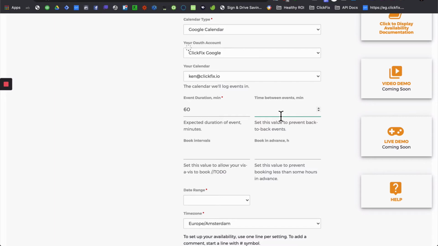So let's say that I had a 60-minute duration, and I wanted 15 minutes to reset and get organized for the next call. I just type in 15 here. And so if somebody booked a call at 1 p.m., and it ended at 2 p.m., well, the next available call wouldn't show on the calendar until 2:15.